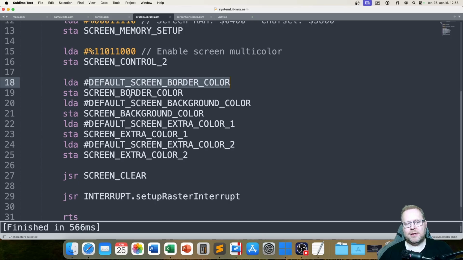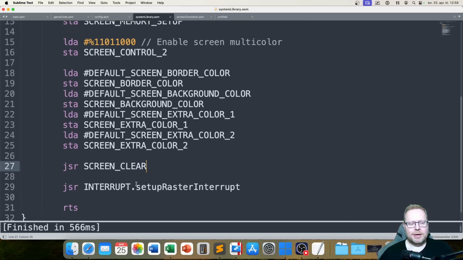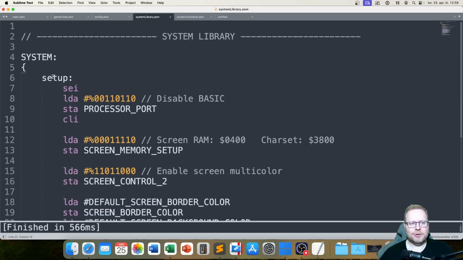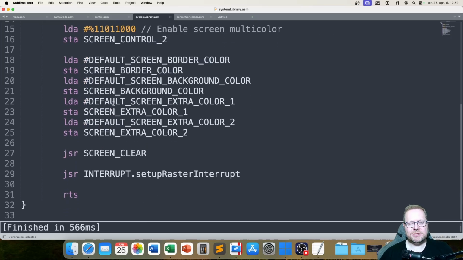Read from the config file, store into the actual memory address. So I just do it that way. Set up all the color information. Then finally down here, I clear the screen. We have already seen that. And the last thing that I do is from my interrupt library, I run this routine called setup raster interrupts. So in my setup routine, I do all of these things and also activate raster interrupts.